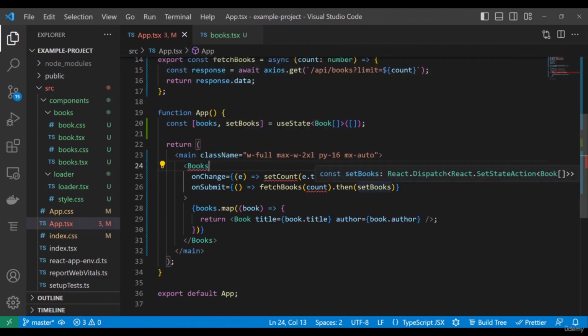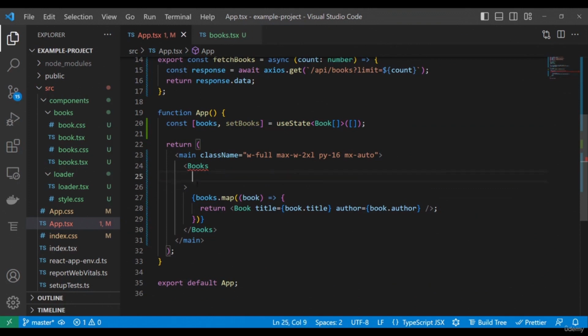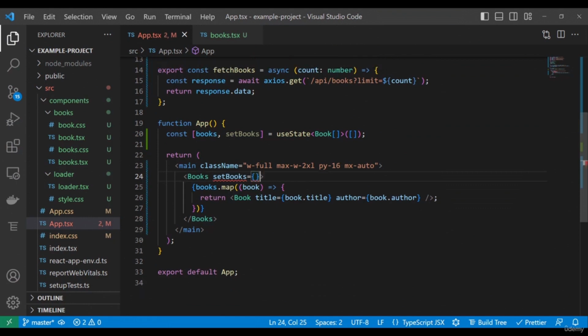So I'm just telling you, we are messing with the code in here, and I am not really sure when these red squiggles are going to stop, but we're going to do our best. We don't even need these onSubmit, not even the onChange. The only thing we are going to pass to Books is the setBooks itself. So we're going to say setBooks equals something like this. Let's just keep it like this for now.